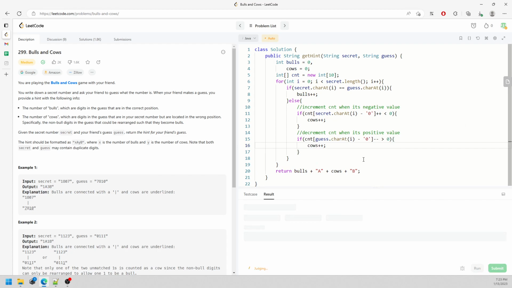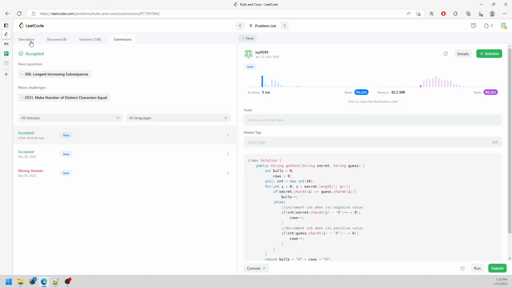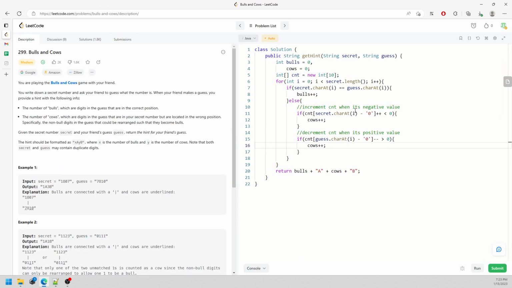Alright, let me run it and submit. Cool. So let's talk about the time and space. The space is going to be O of 10, which represents constant, right? And the time is going to be what? O of n, where n represents the length of the secret, and the rest is constant time. So time and space are pretty straightforward.